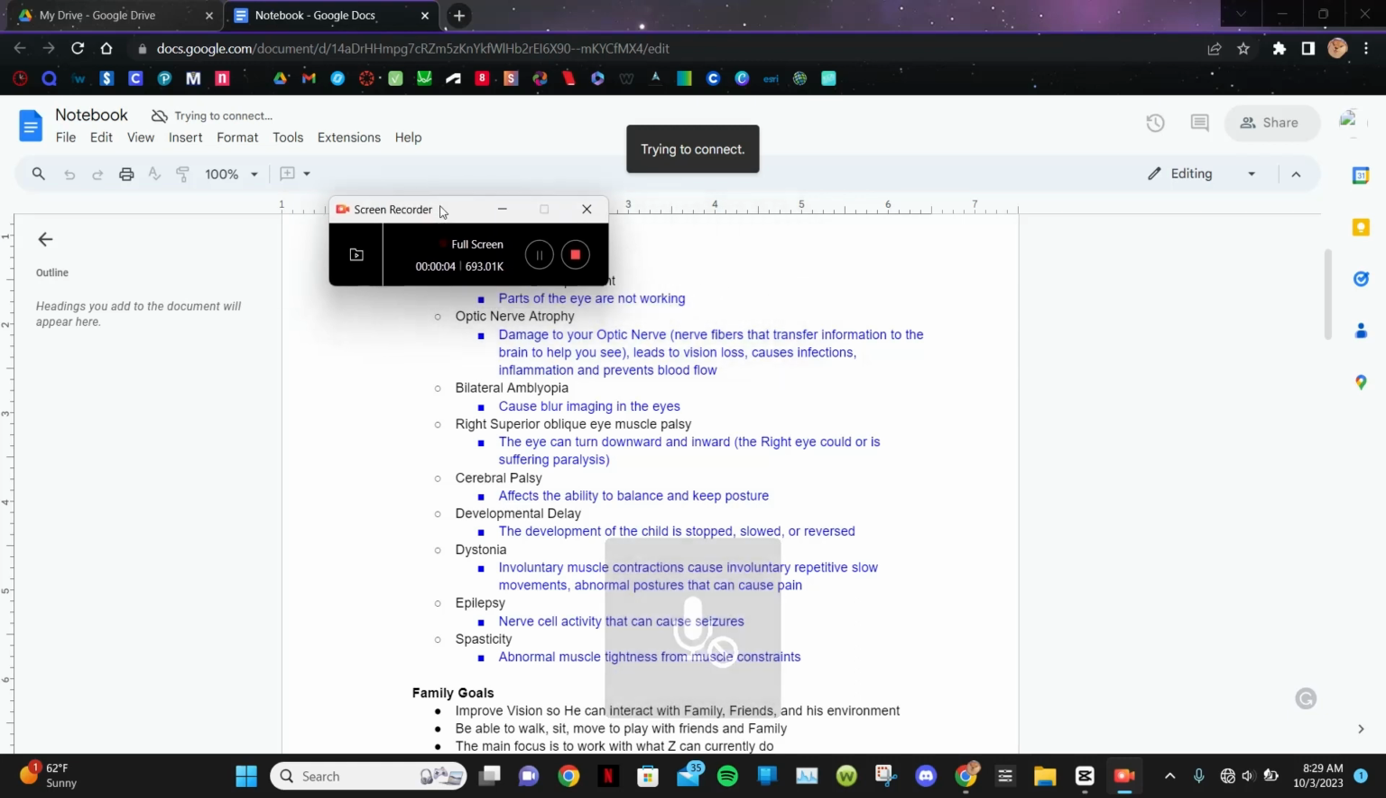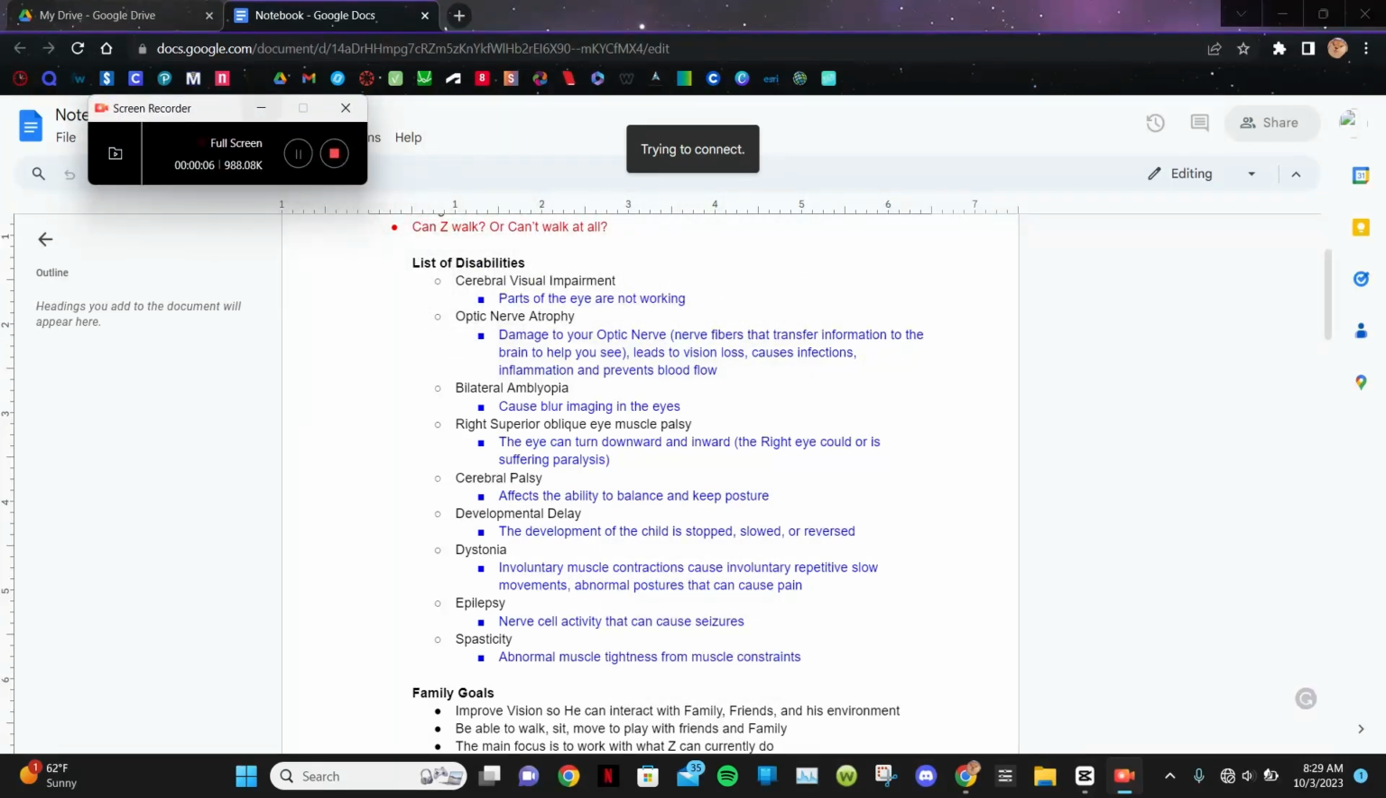List of disabilities: cerebral vision impairment, where parts of the eyes are not working. Optic nerve atrophy is damage to the optic nerve fibers that transfer information to the brain to help you see. It leads to vision loss, and causes infections, inflammation, and prevents blood flow. Bilateral amblyopia causes blurry images in the eyes. Right superior oblique eye muscle palsy: the eye can turn downward and inward, and the right eye could be suffering paralysis.